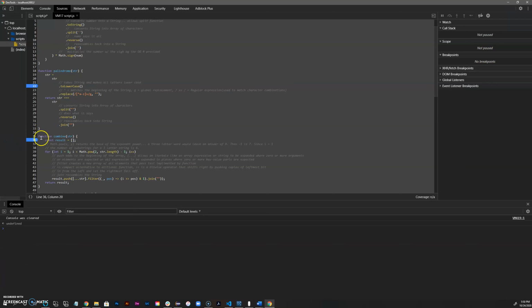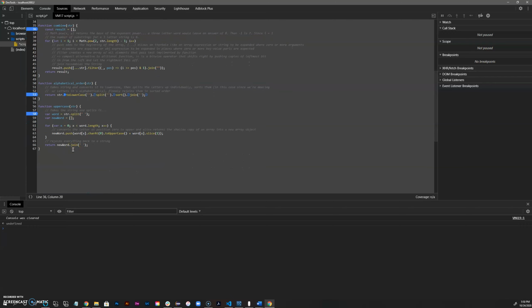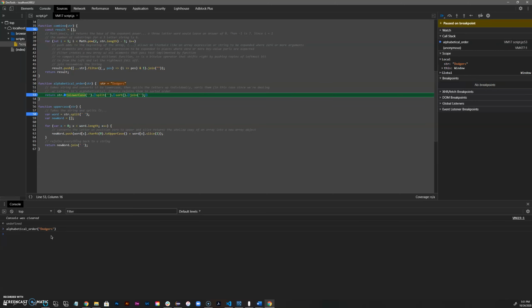Let's see. We are on alphabetical order this time. So it's going to take a string and convert the word itself, sort everything in alphabetical order. So we're going to go alphabetical order, and we'll do topical, because I'm watching the Dodgers game right now. We'll do Dodgers. We'll go ahead and enter.